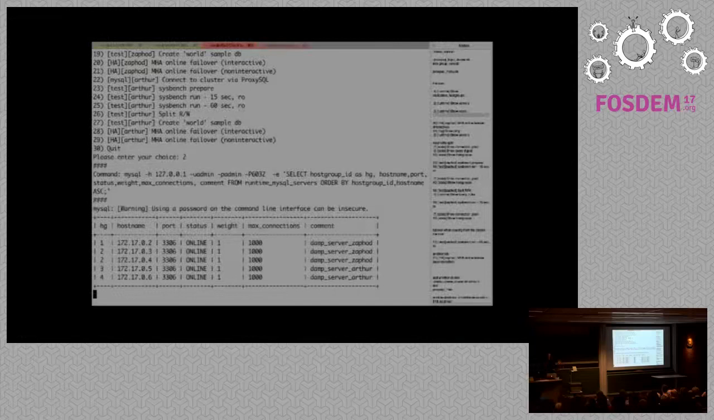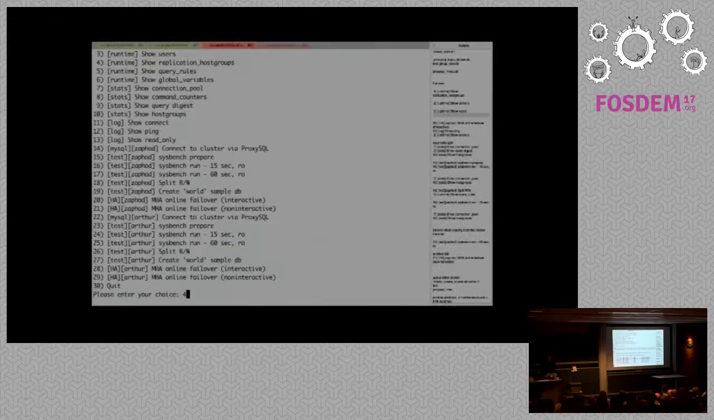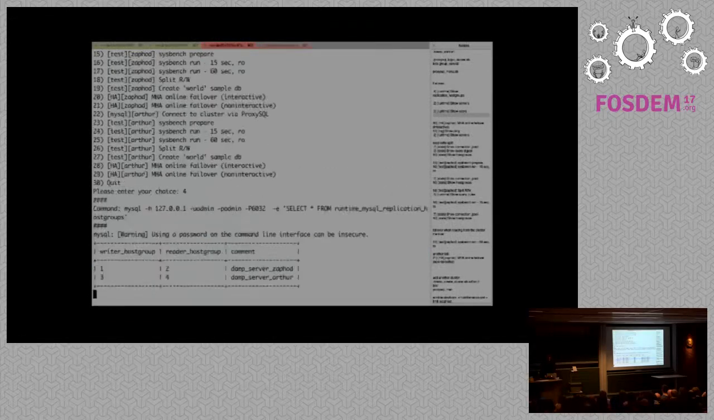If you see, there is host group 1, that was for Zephod, and the 2 slaves are in host group 2, which is the host group for readers. Let me show you how this looks in ProxySQL. So for Zephod, host group 1 is the writer and 2 is the reader host group, and it's 3 and 4 for Arthur.